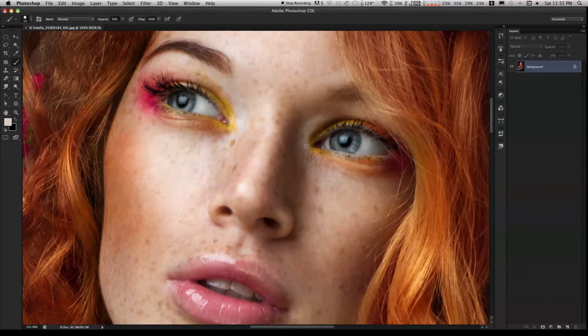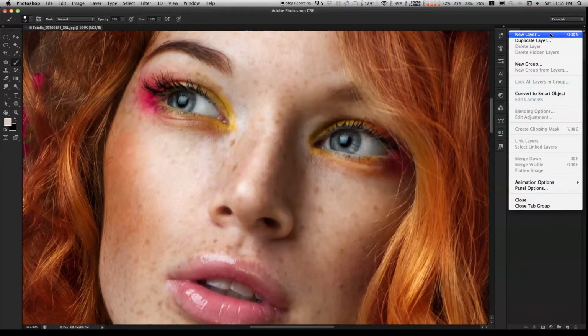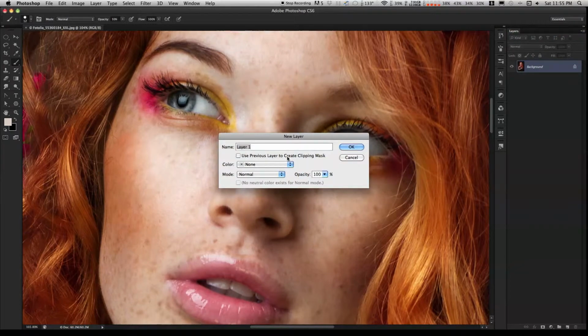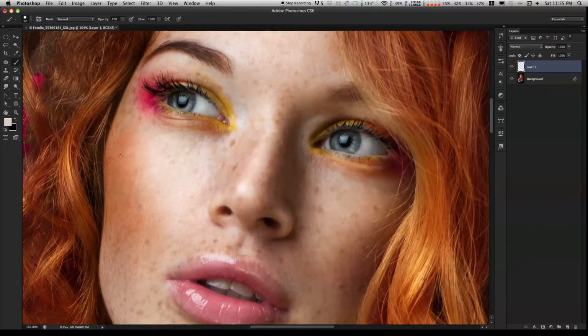So I don't want to paint on this layer itself. So I'm going to go over here to my layers. Excuse me. And we're going to go up here. We're going to hit new layer. Layer 1 is fine. And I'm just going to lightly paint right over. And as you can see, it's already starting to alter the color, but it needs to be a little lighter.